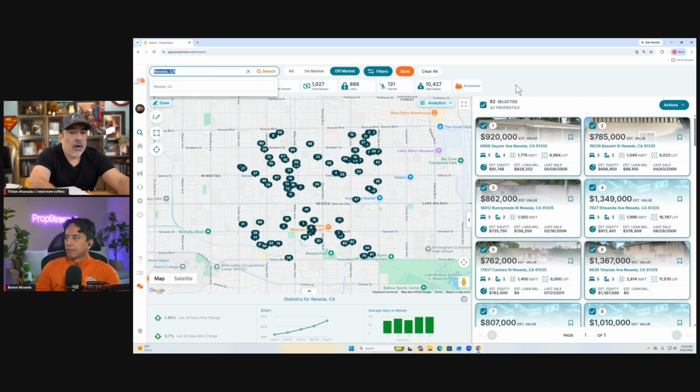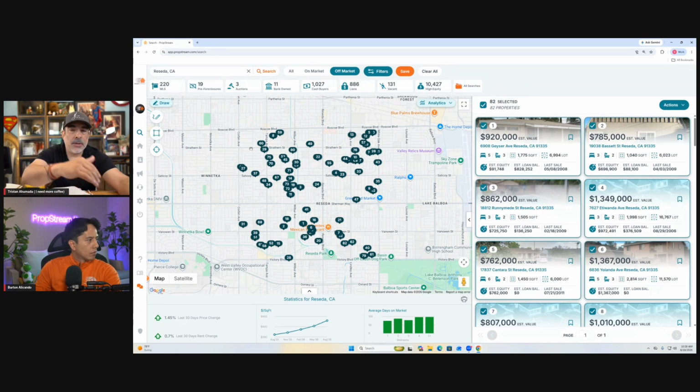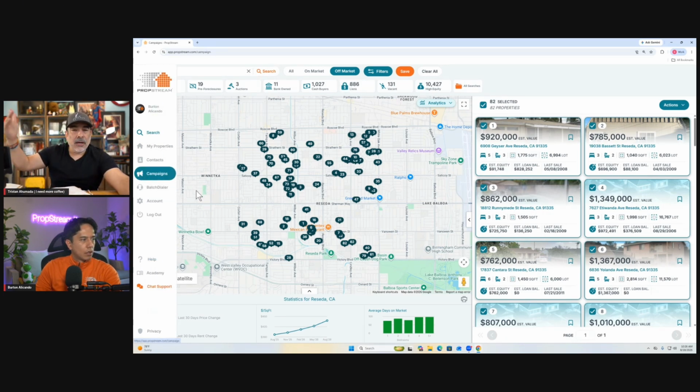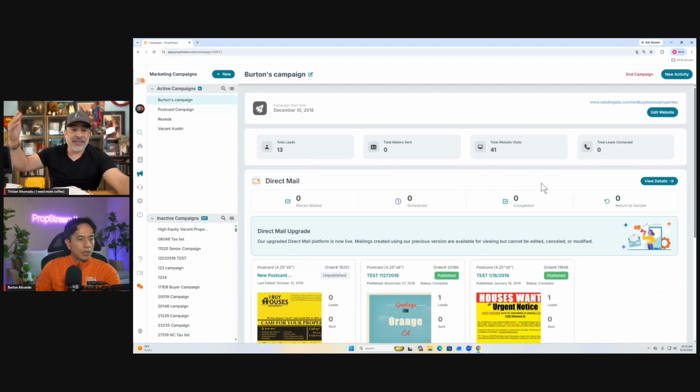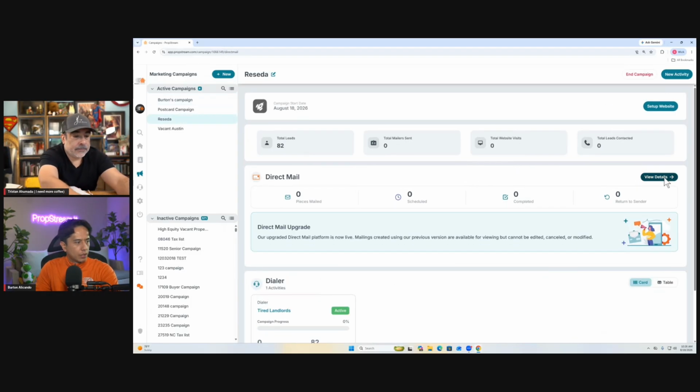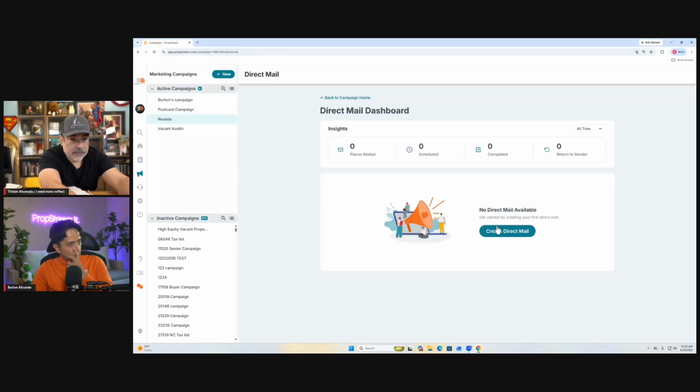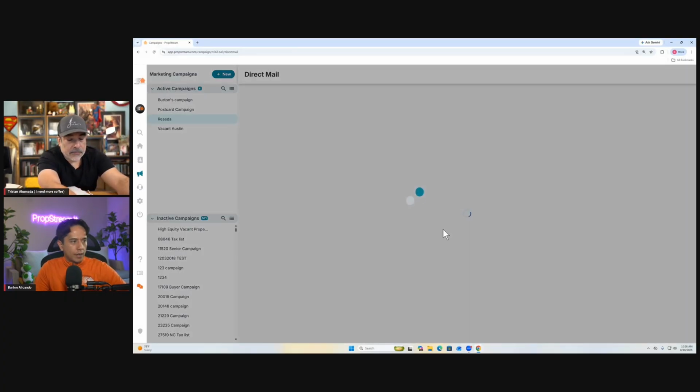Perfect. All right. So cost per postcard, what does that look like? If I'm going to send out maybe just 50, 100, is there a limit? 1,000? What are we looking at? Great question. It actually says right there on the postcard itself, depending on the format that you've selected.